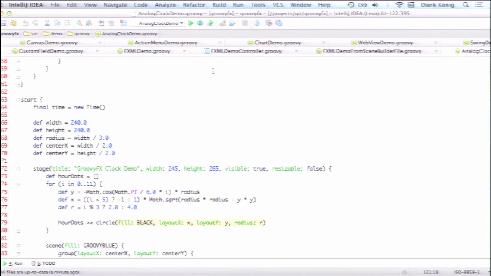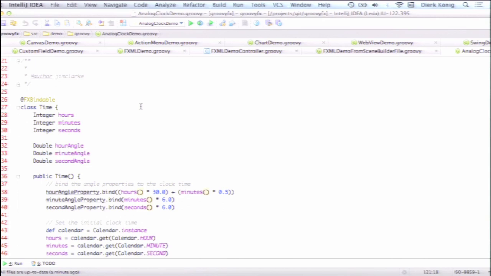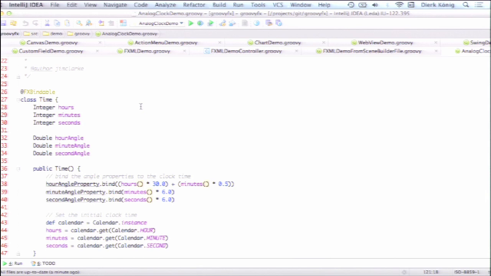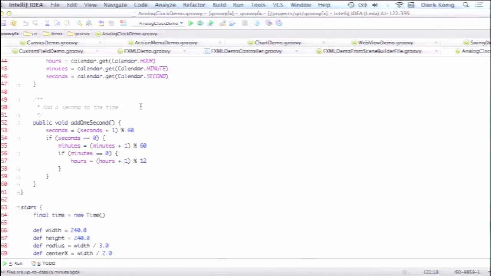Go up to the top first. So we have this class Time, and we keep the hours, minutes, and seconds, and then we keep all the angles for the hour hand and the minute hand and all that stuff. And then basically we update the time, the hours, minutes, and seconds, and they get bound to the angle. So as you are changing the clock, the angles for those hands automatically change.